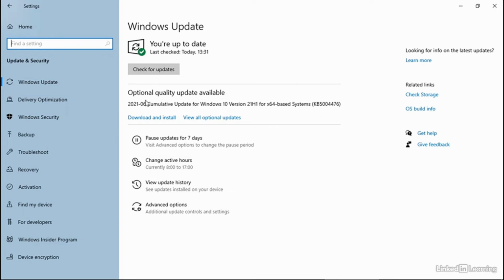There is an optional quality update available. I can choose to install this if I like. Otherwise, regular updates are downloaded and installed automatically. And unlike older versions of Windows, you cannot refuse or opt out of an update, well, unless it's optional. But you can, however, schedule an update.